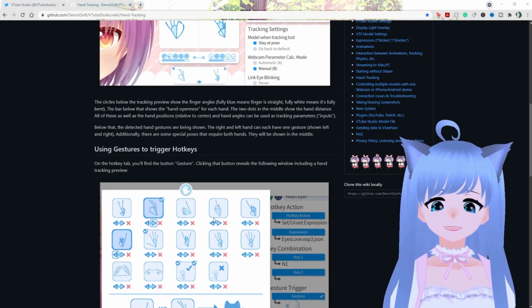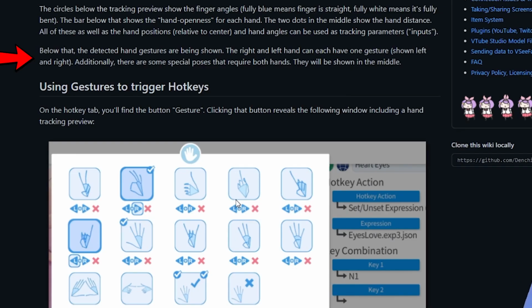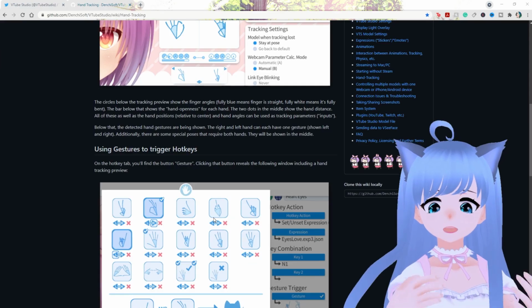Moving on, below that, the detected hand gestures are being shown. The right and the left hand can each have one gesture, shown left and right. Additionally, there are some special poses that require both hands, and they'll be shown in the middle.